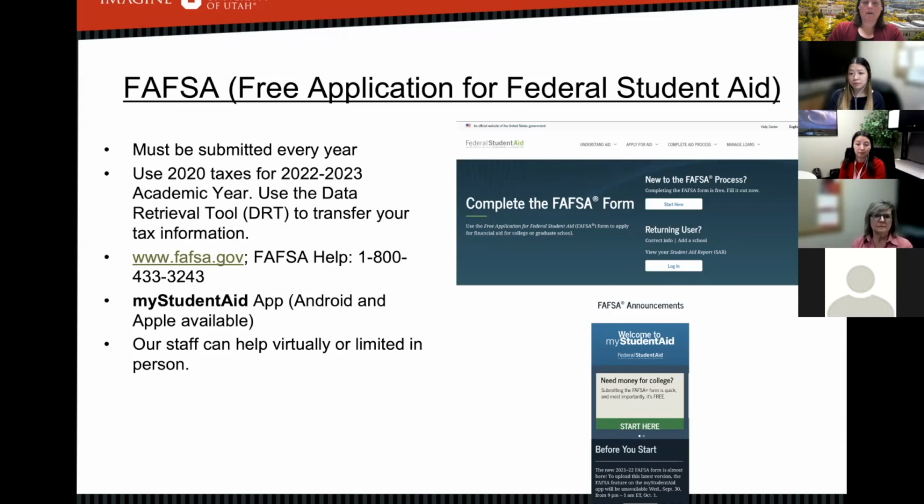And if you need assistance with the FAFSA, our staff can help you either virtually or in person. And also there's the FAFSA help number 1-800-433-3243, or you can use some of the help center on the FAFSA as well. They have a really great help section.